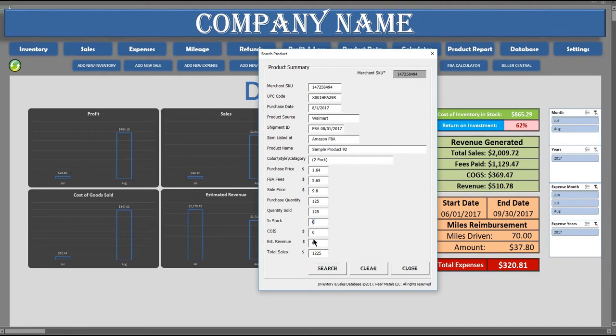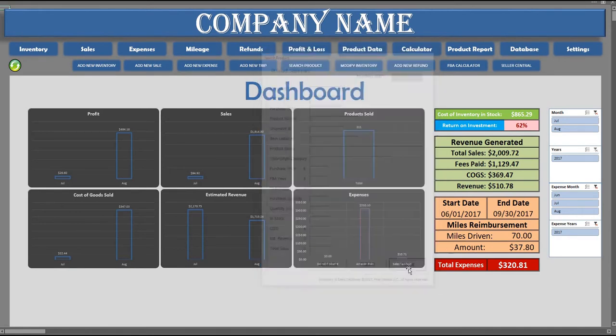In this way, look at this, in stock 0, cost of inventory in stock 0, and estimated revenue. As I explained to you earlier, estimated revenue is based on the quantity in stock. That is 0. So total sales 1225. We are completely sold out of this item. All right, we're going to click on clear and we click on close.